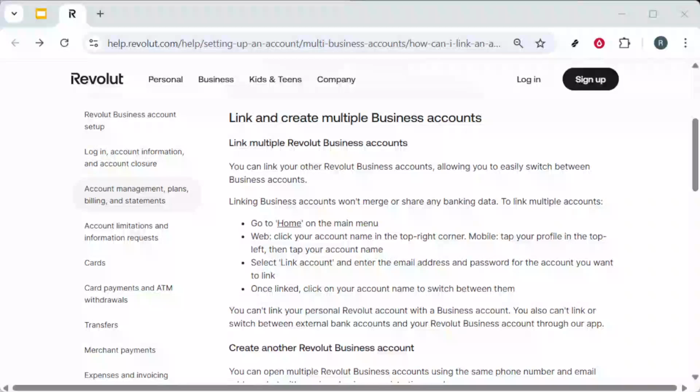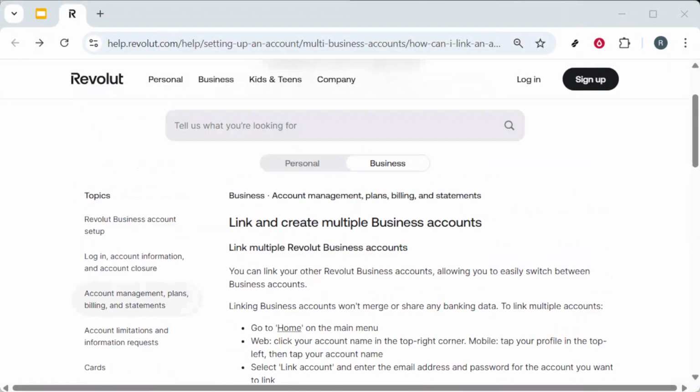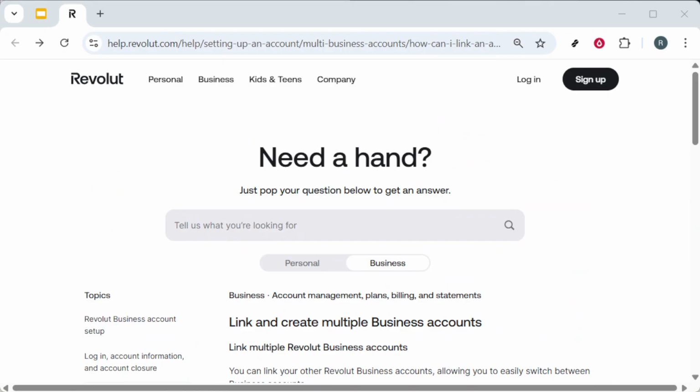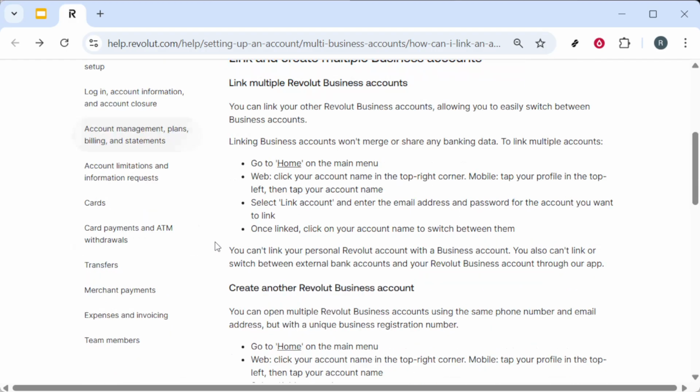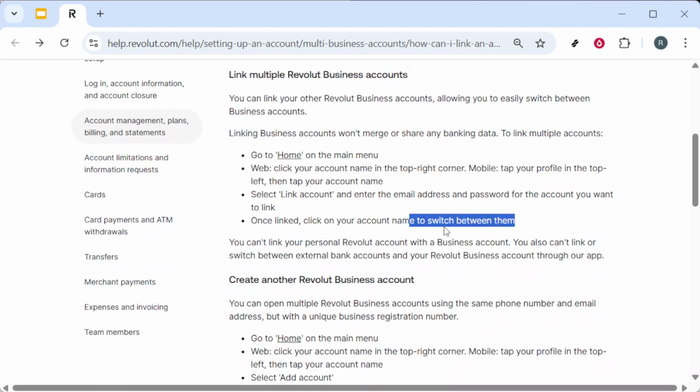In today's video, I'm going to teach you how to change a Revolut account to a business account. First, a quick but important clarification. You can't convert or link a personal Revolut account to a business account. They're separate products with different rules and features, and for compliance reasons, Revolut keeps them distinct.